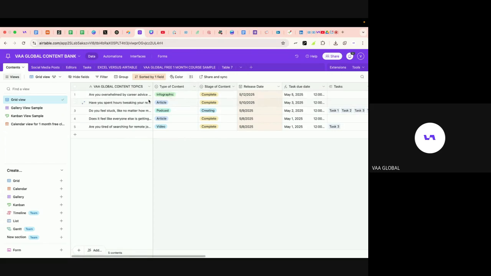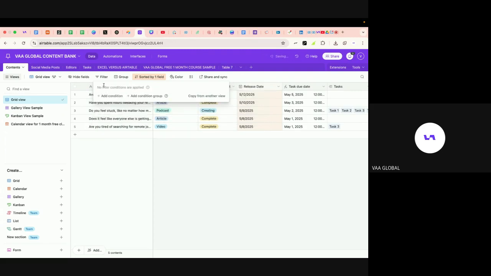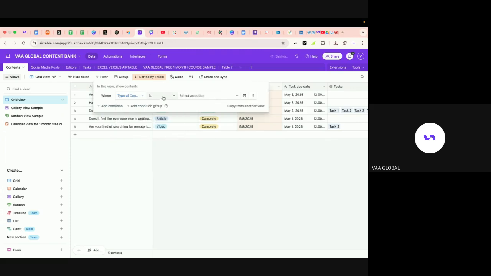So let's see another example, right? I could delete this. I could add a different condition. You understand? So you can always add conditions by yourself. You can delete all of these things, so you can start from scratch. Once you click on filter, add a condition. Once you hear where, in this view, show content where, are you seeing it now? A type of content is, or maybe contains, or is not empty, or is empty, is none of, or is any of. You understand? So if it is, then you choose the exact option for this condition.